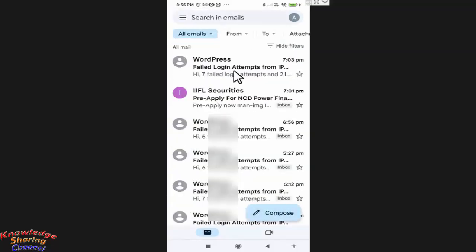Now friends, as you can see, our archived email is now viewable and you can very easily differentiate it from the other emails. Like in other emails it is showing inbox and in the archived email it is not showing anything. So like this you can understand which email is archived and which email is normally received in your inbox.